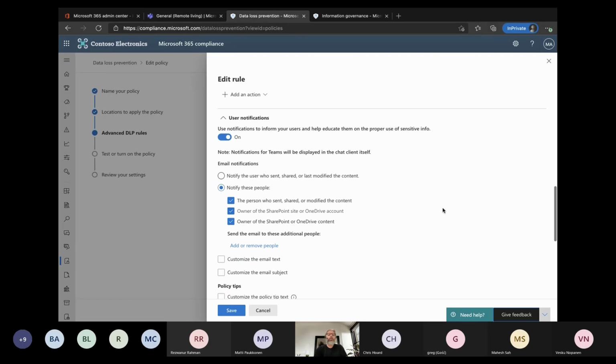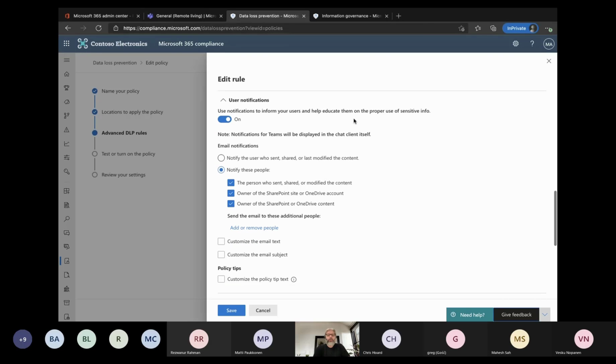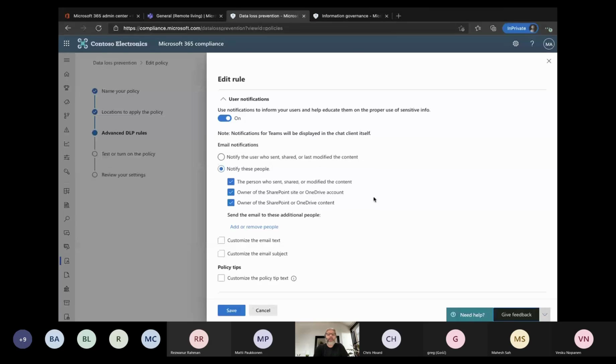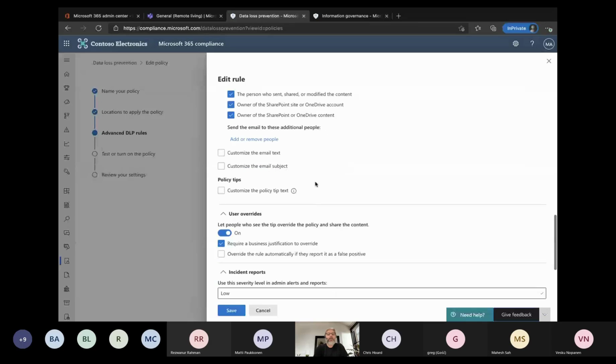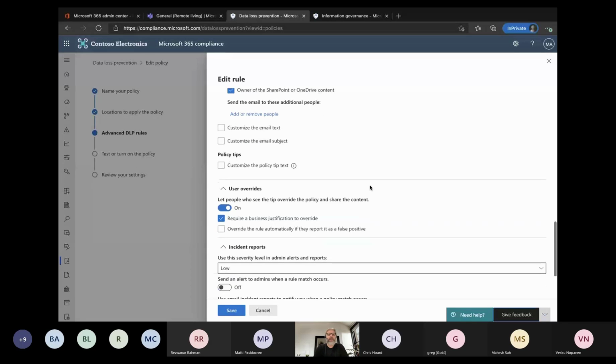Speaking of notifications, what notifications do you want to be in place when there is a policy match from this rule? So user notifications to inform your users and help educate them on the proper use of sensitive info. That is set to on. Email notifications, a couple of choices here. You can notify the user who sent, shared, or last modified the content. You can notify specific people, make choices there, and you can add and remove specific people as well. If you want customized content in the email text or the email subject, you can put that in by ticking these boxes here and customize your text.